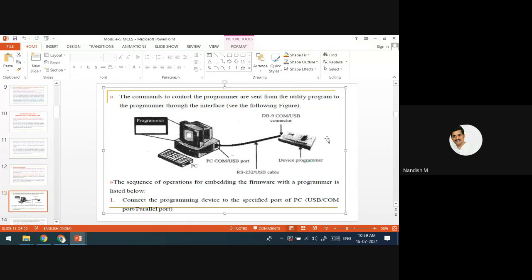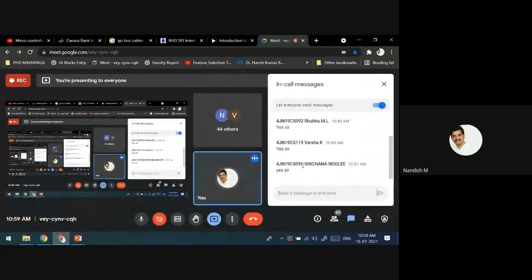Have you come across this type of situation, placing the chip on a board? Yes, in Arduino, good. Then yes, on the Arduino board, you are going to place it.